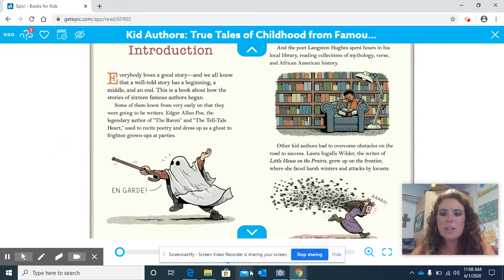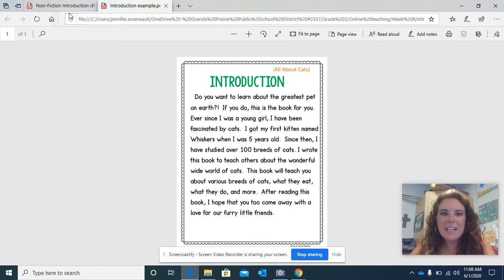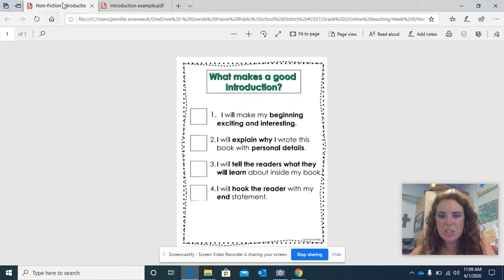In your Schoology, I have a checklist here. Now, this checklist is going to help you make sure that you have a good introduction. You're going to take this time now and write me a paragraph or even 2 paragraphs, depending on how much you need to write about. And you're going to be able to check off all 4 of these things.